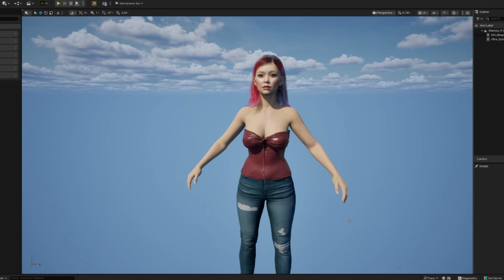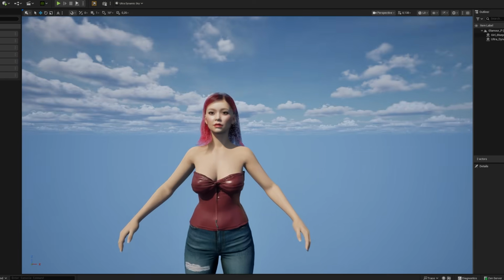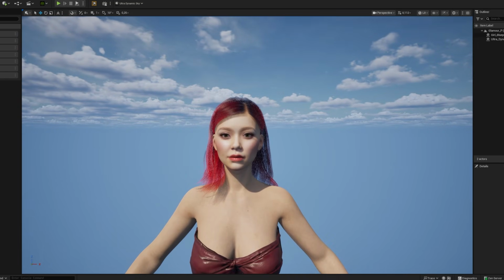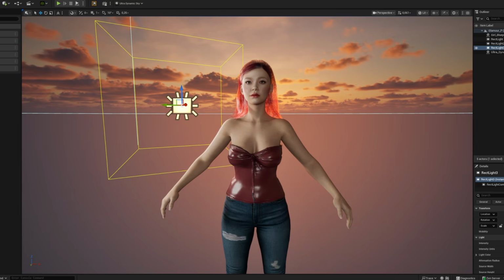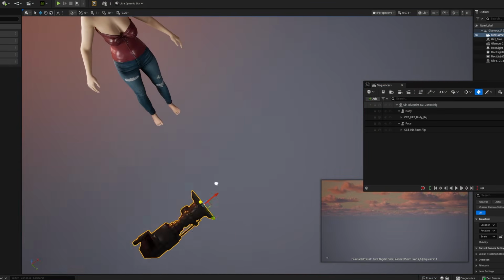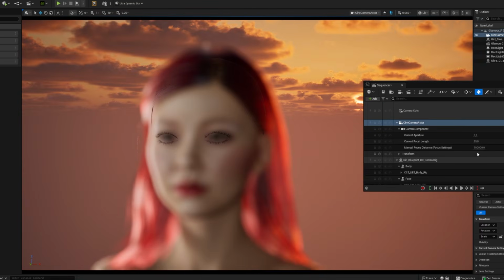And this, my friends, is what it looks like inside of Unreal Engine. It's beautiful. Let's do some lighting. I'm also going to chuck it into a sequencer, set up a camera, and do some animation. I'll put some motion capture on her so we can see what she looks like.